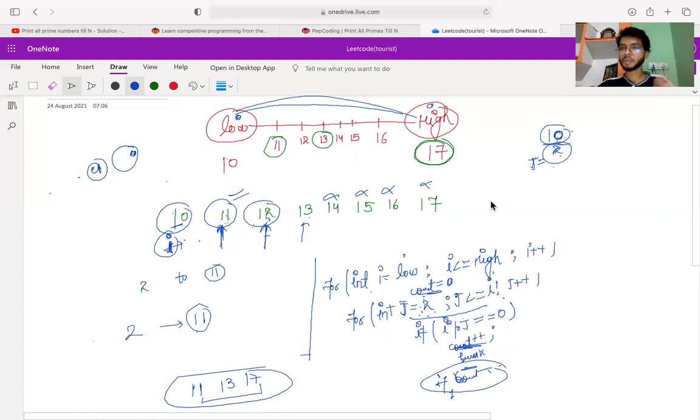Can anyone guess the complexity for this approach? Let me help you. In case of space complexity, we are not using any extra space, so we can say big O of 1 is the extra space that we are using.